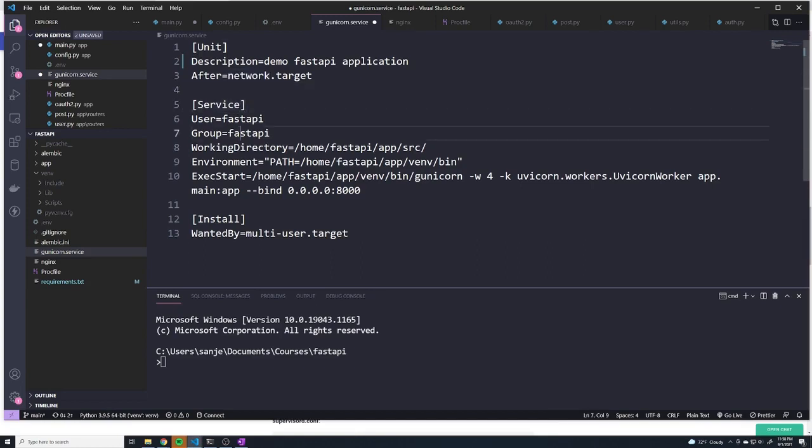Then in the Service section, we have to specify what user is going to run this service. So we need this to be associated with a user. I created a user called Sanjeev, so I'm going to update this. And then for group, you want to just put the same exact name as the user. Then we have to specify the working directory. This is going to be the directory our service is going to be launched in. So go ahead and update this to point to the directory your app is running in.